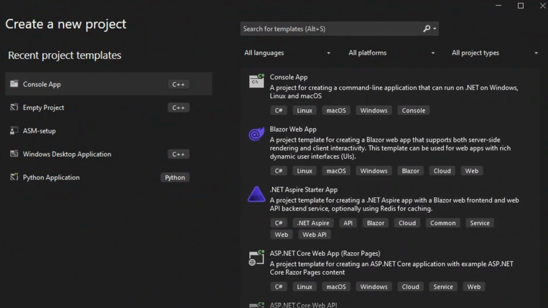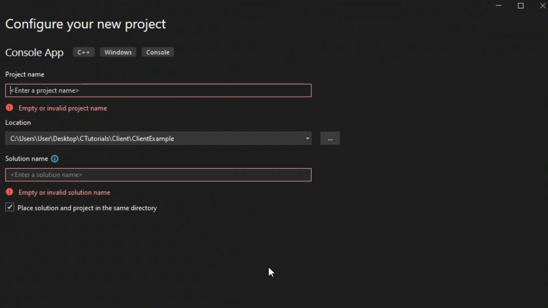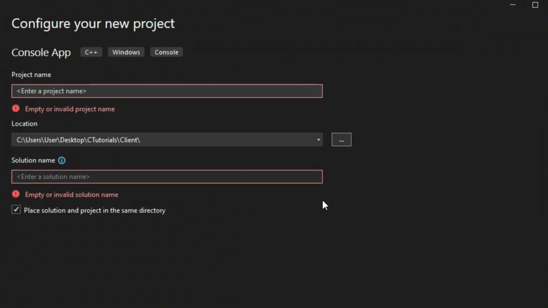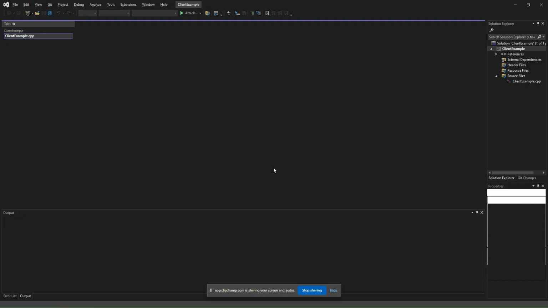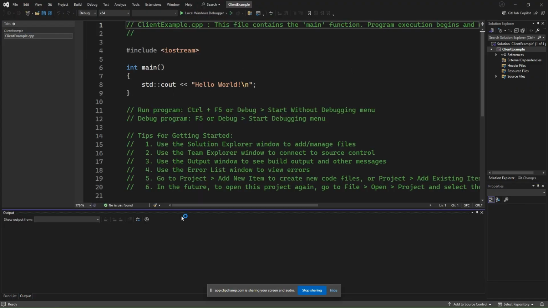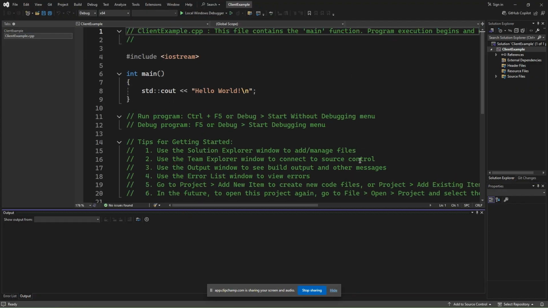So I'm going to use a console application, and I'm just going to call it client example. I'm now going to create it. As you can see, you've got a CPP file, and that's because Visual Studio defaults to C++.